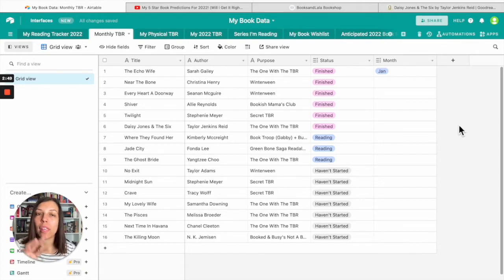That way you're able to keep track of it all in one area. So then if you, like me, want to look at which month you did really well at following your TBR and which month you didn't, now you can check. But I put the title here, the author, the purpose, like why I read it. So for example, this is my TBR Friends Theme Challenge that I did it for. I read some for Winterween. I read one for a book club. I read one for a secret TBR, Winterween, all these things. So that's what you do for this one.